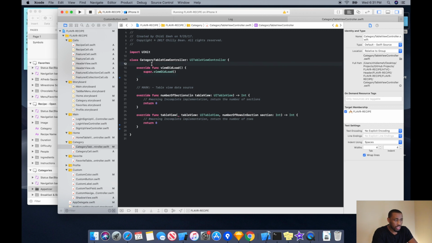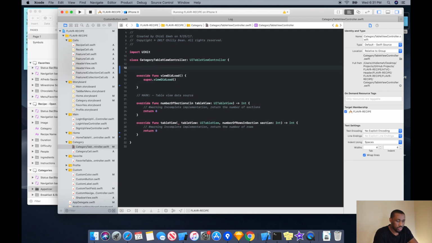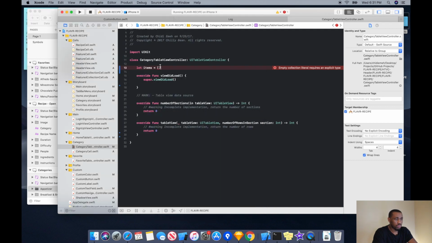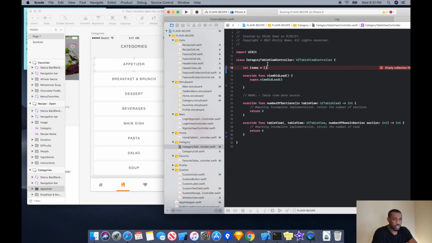So all I just need is number of items. I'll say let items like this. It's going to be an array, and this array is all these things, right? Appetizer, breakfast and lunch, dessert, beverage, main dish, pasta, salad, soup. Let's see if we can do that as fast as we can. So this one is appetizer, like that.